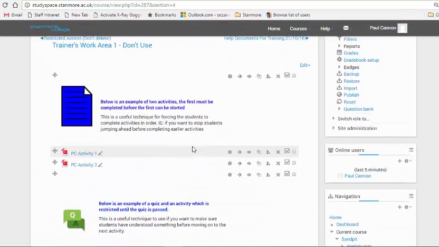Well, that's the first stage done. It doesn't make any difference to this activity. A student can still click on it, etc., but it won't be shown as complete until they go into it. I'm now going to go into this second activity and I want to make this restricted so they can't go into it until that is shown as complete, activity 1.